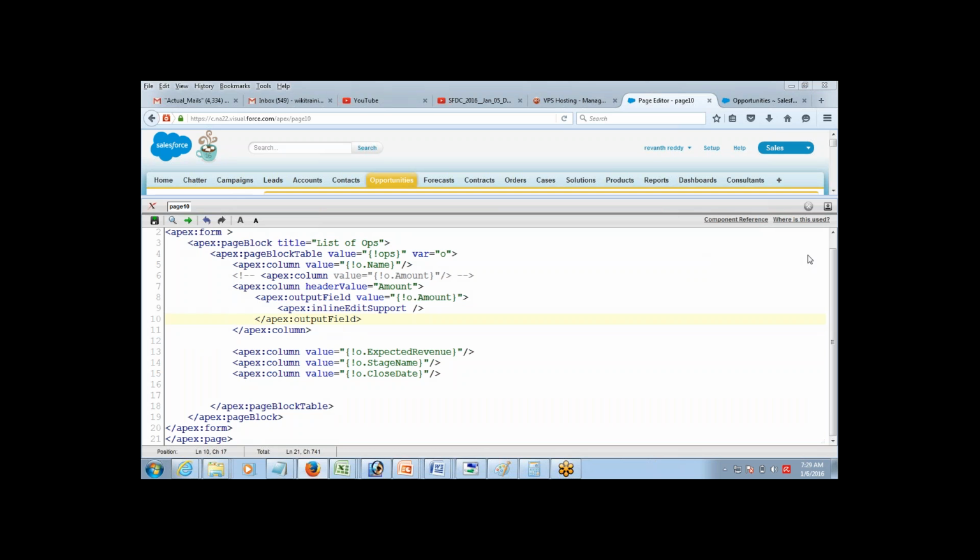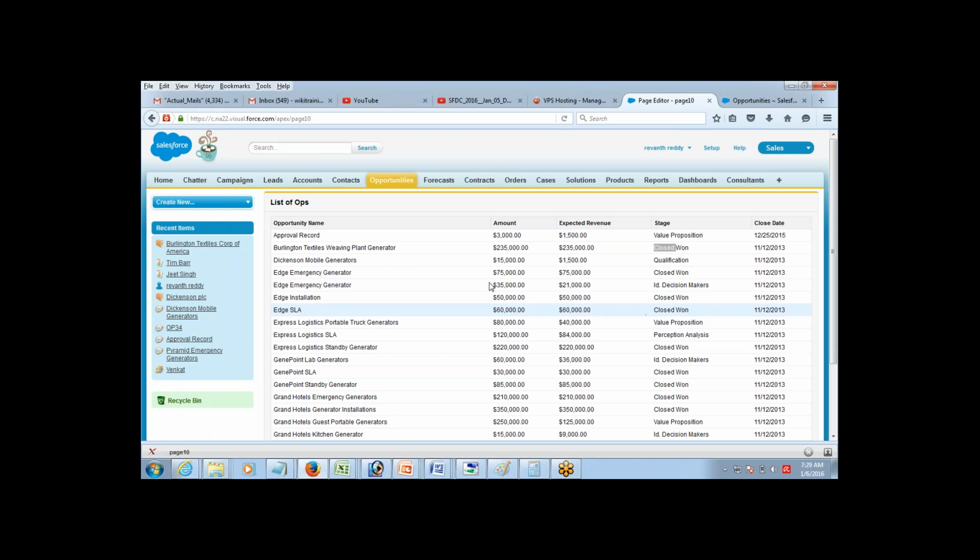Wait, I'm not very clear about what does the output field do? Output field shows you the data in a read-only format. The way it is showing it. Input field shows you the data with that input text box, right? This shows the data as read-only data only. That's it. That is the difference.